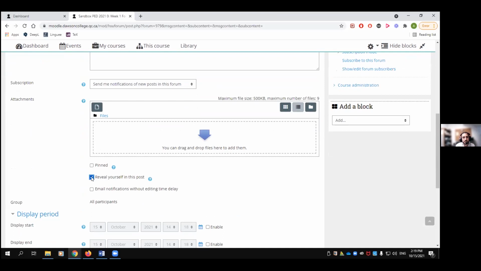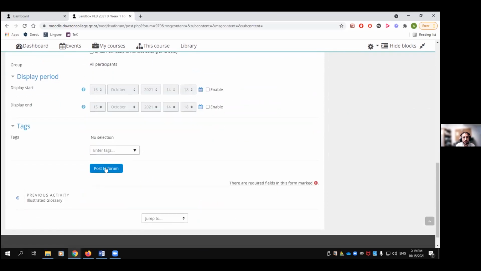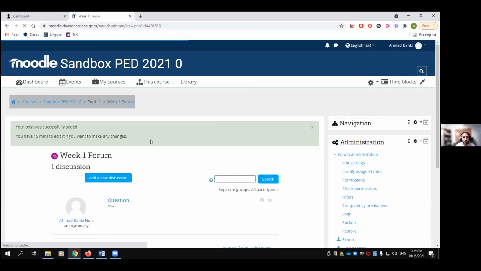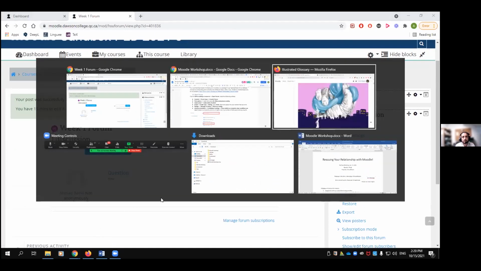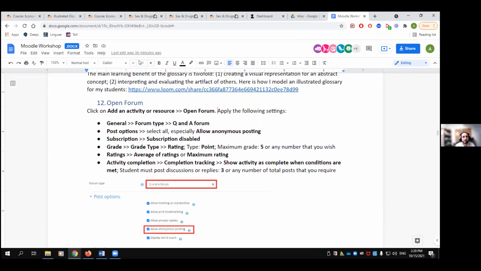There's the option of revealing yourself in the post. As a teacher, I guess you would reveal yourself. And I would also disable the notifications, and you can post to the forum. So what happens with this is that the students can see this and they can post under it, and then they can also rate each other. But let me just show you the end result of that.